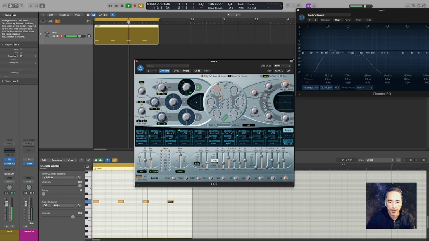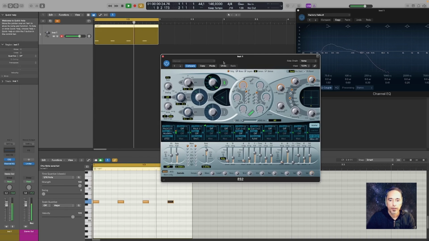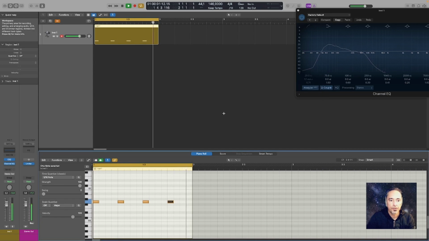This already sounds like a pretty nice kick. We could maybe add some distortion to it. Not too much. Make sure that you watch your levels. And that's a good start.